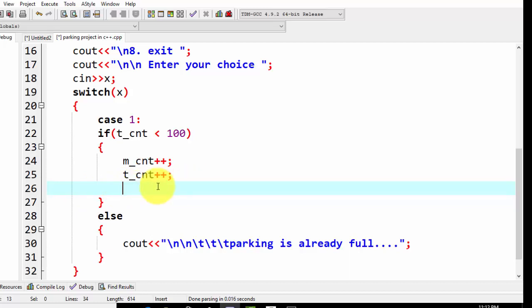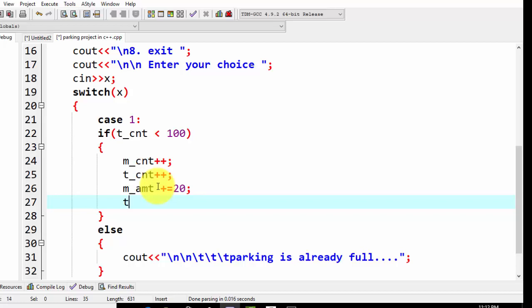And here we have to check the amount for bike, and it must be 50, or no, not 50, it's 20. Okay, and the total amount for it is also 20.